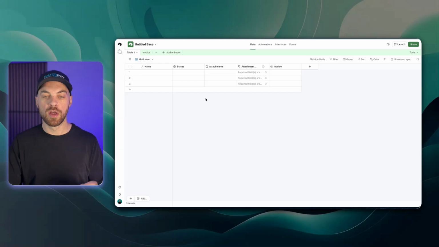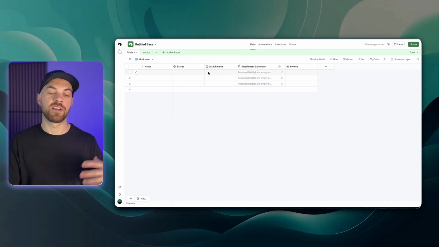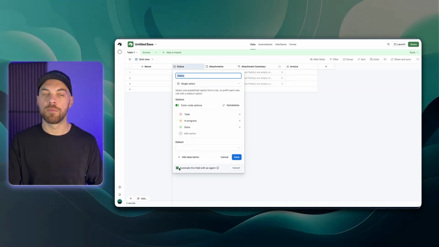One other thing that we can do, depending on if that field type does work with the AI field agents. So for example, status does, and we can see when we create a new table, it automatically adds in this attachment summary field agent as well, so that if we did add in an attachment here, it could summarize it for us. But if I double click on status, we can see at the very bottom, this will indicate whether the field type is compatible with field agents. It says automate this field with an agent. It means it is, so we can convert it to an agent if we wanted to.